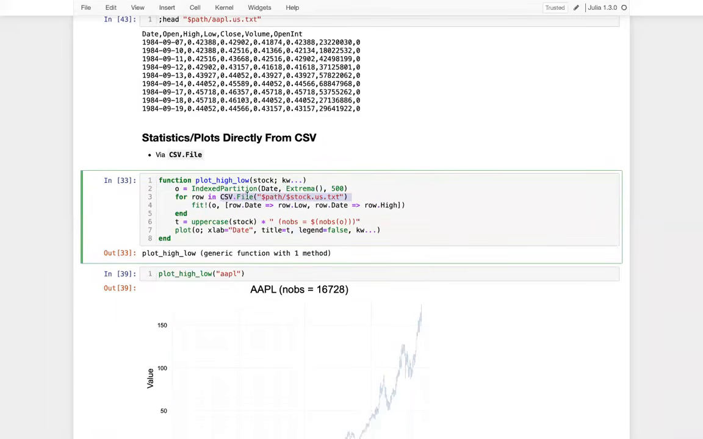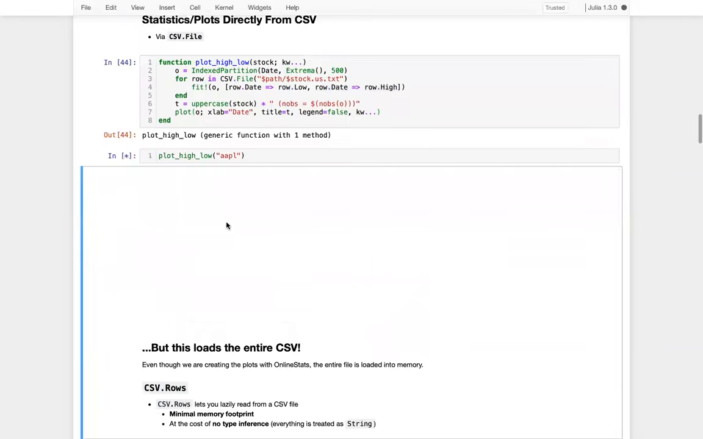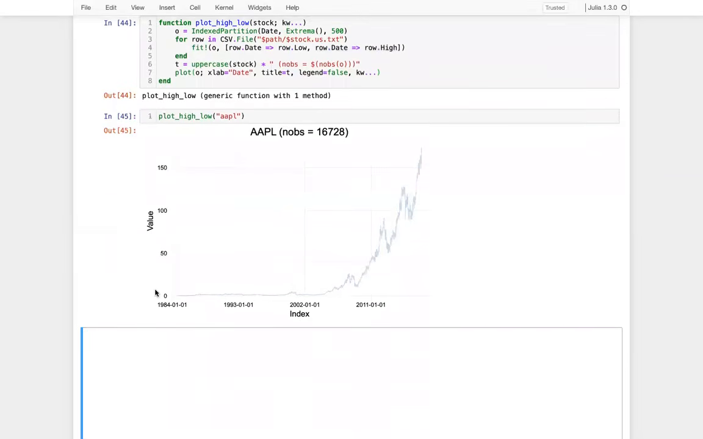So I load this file, and then for each row, I go through here. Since I'm using an index partition, and I want to get the maximum and minimum indexed by the date, I'm giving these the date and the low value, and the date and the high value. And we can run that function. All right, so now we've looked through that Apple CSV, the entire history. Again, we're splitting all of the dates into a number of different buckets and then plotting the result.